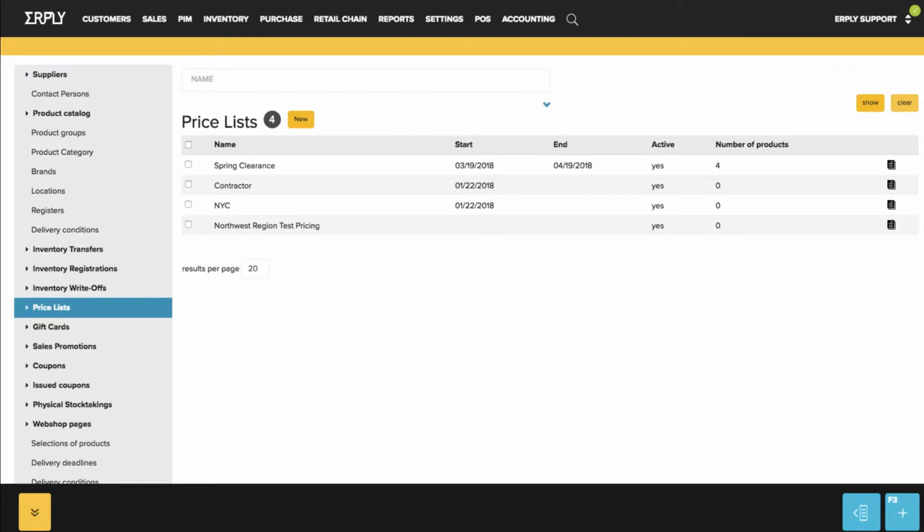Because Erply is cloud-based, you can, with proper permissions, create price lists from anywhere for any location, and they will go into effect on the defined date in real time. I have a few examples set up in my account to illustrate the different variables you can apply to create price lists, and a few of the different reasons why you might want to.